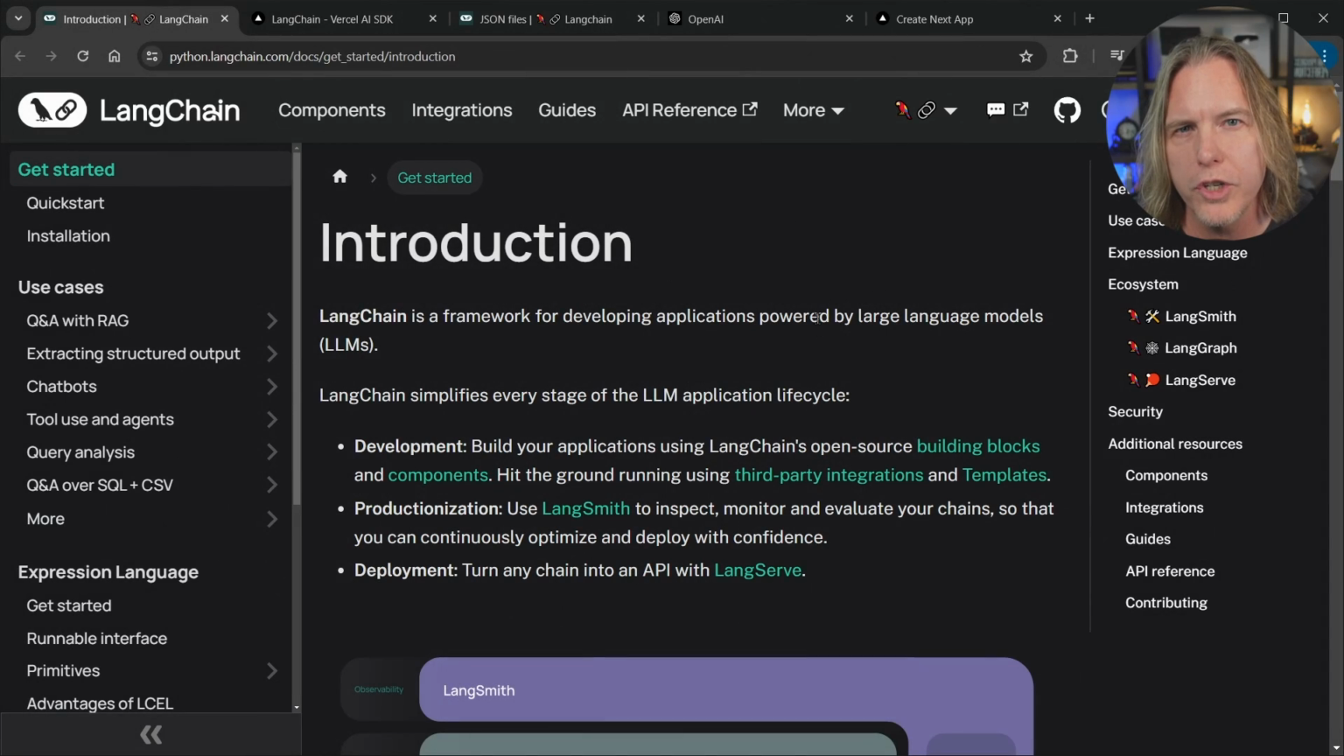I'm on the introduction page of the LangChain documents, and it says here that LangChain is a framework for developing applications powered by large language models, and that is what we're going to build today. It also says LangChain simplifies every stage of the large language model application lifecycle, and like any framework should, it should abstract and simplify some things for us, although LangChain is still complicated to work with.